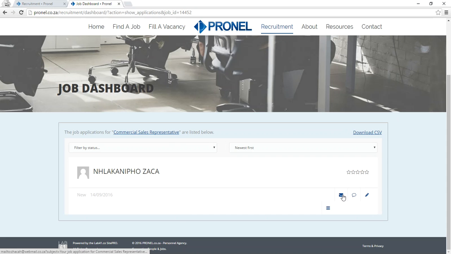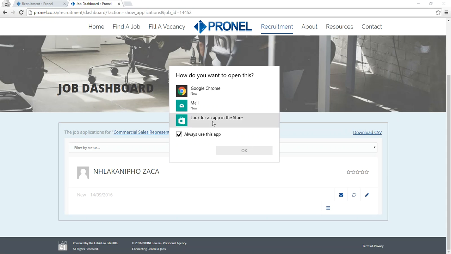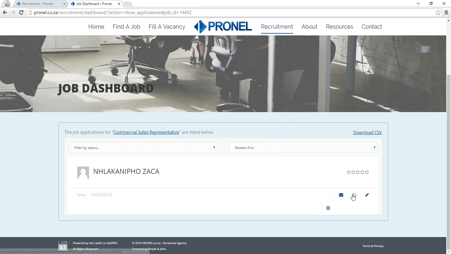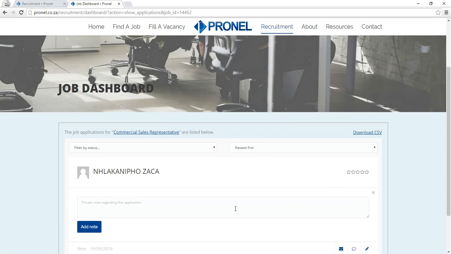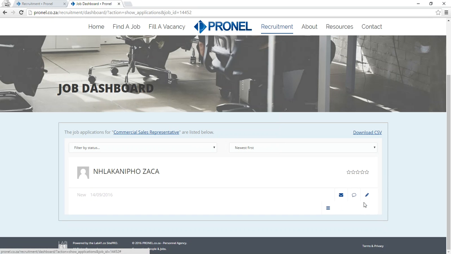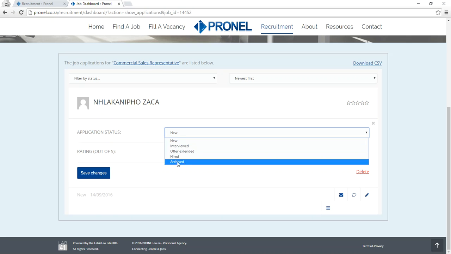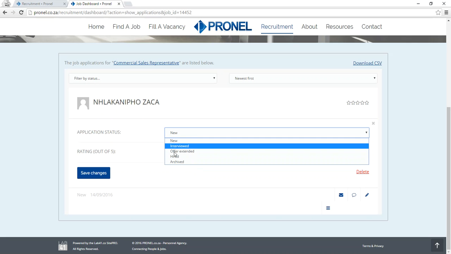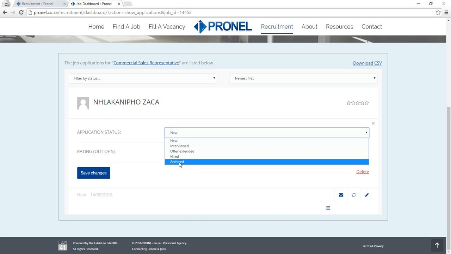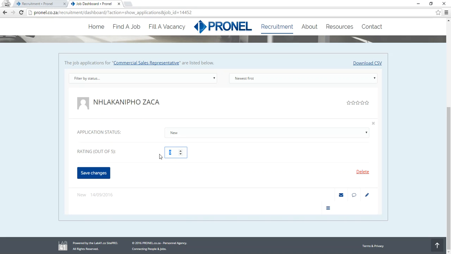Next thing you might want to do is email them. You've got a question, just click on that and select how you want to email them. If you want to add a comment for yourself, you can just put that in here, or a note. If you want to edit the application, you want to update what the status is. So if you've given this person a job, then hired, offer extended, etc. Archived, use it if it's not really a good person.